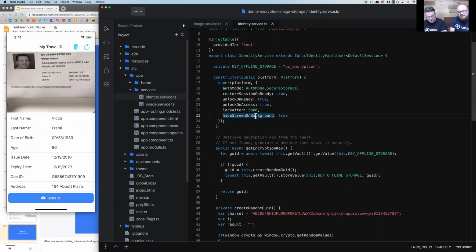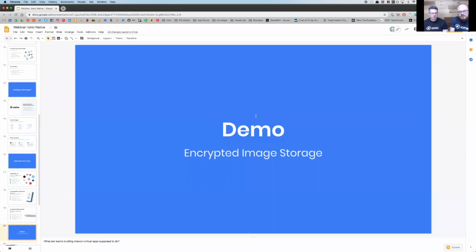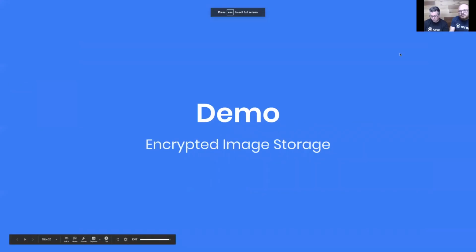Yep, perfect. All right. So at a high level, we've got an encrypted image storage solution built with just a handful of lines of code and a couple of awesome Ionic Native solutions. Let's head back over here.